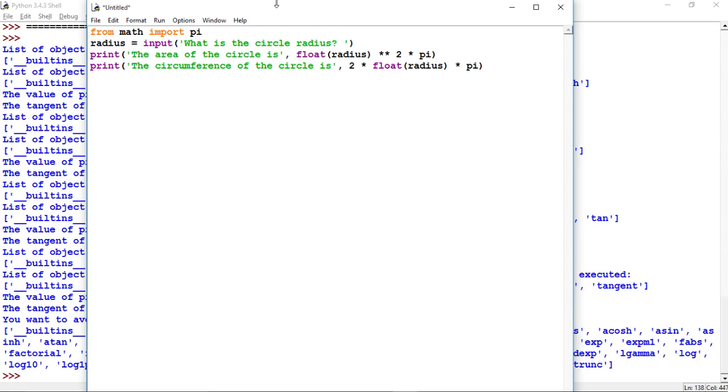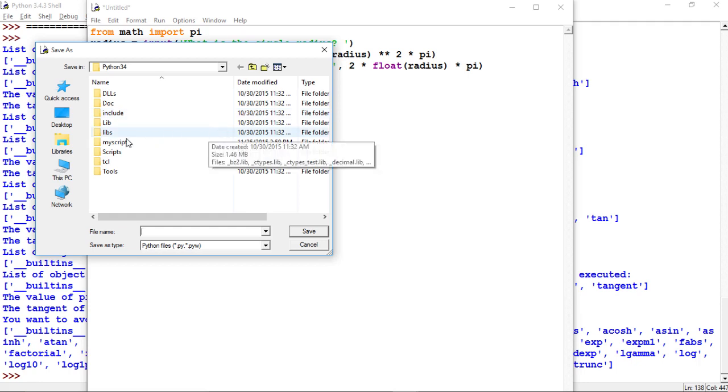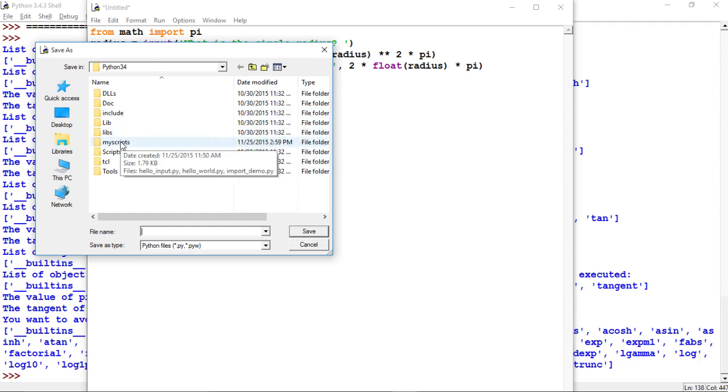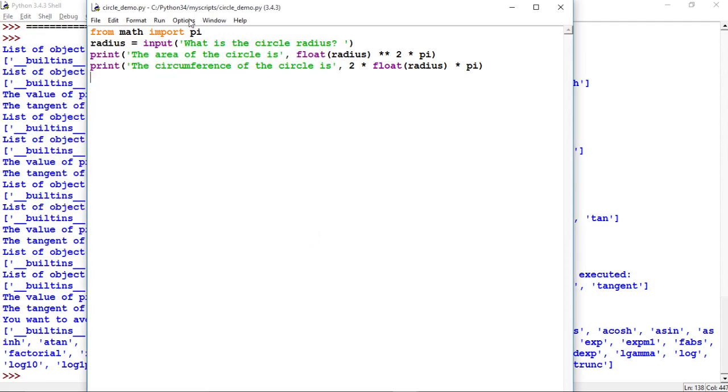Before we can execute this, we need to save this file. We'll put that in a folder like My Scripts, and we might call this Circle Demo.py. Click Save, and now go to Run Module or press F5.